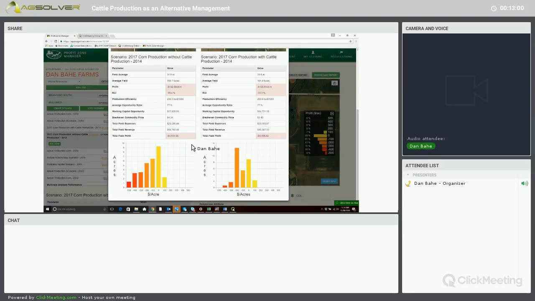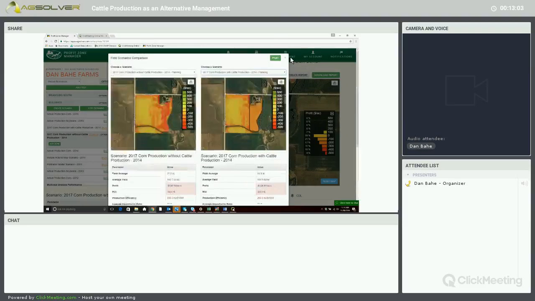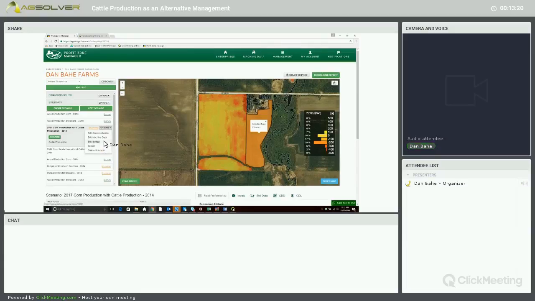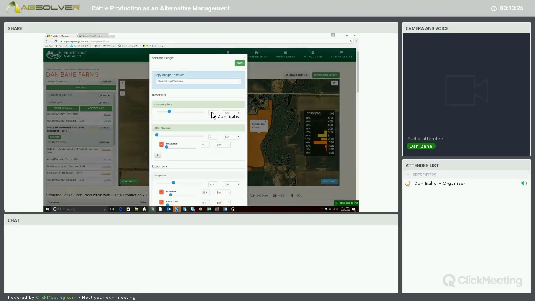And that's at $4 corn or $3.50 corn. We can turn prices over to $4. So if we go to our scenario 2017 corn production with cattle production, click on the options drop-down menu, edit budget, change commodity price to $4. Say the market rallies and there's a drought in the southeast. And click save on that.